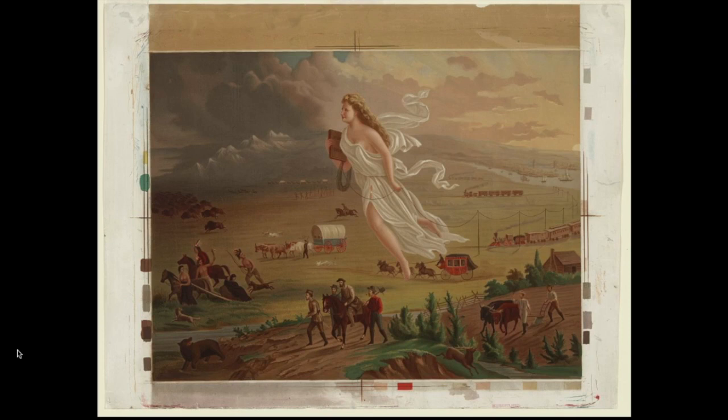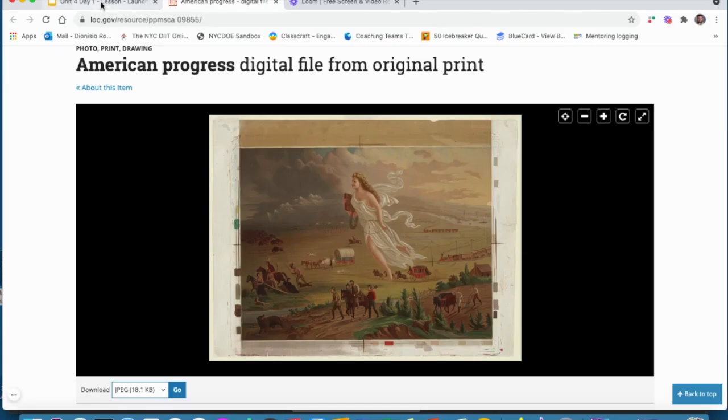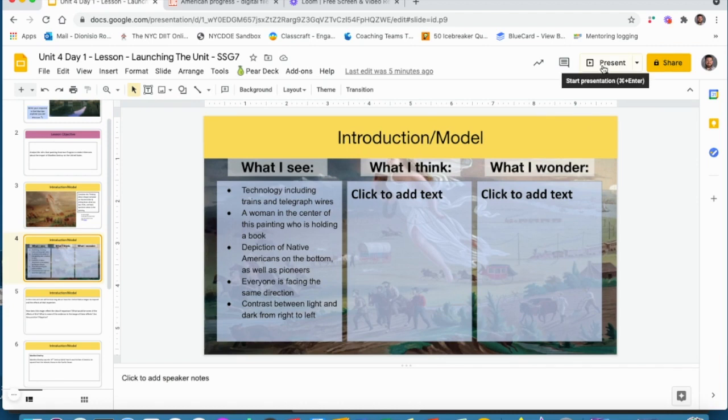For example, thinking about the contrast between light and dark on the right and left, I think this represents the East and West, and that Gast wanted to portray the West as needing new advancements in technology, as well as the progress of the East. So now I'll take some time and I'll make my thinking visible in my graphic organizer under the What I Think column.